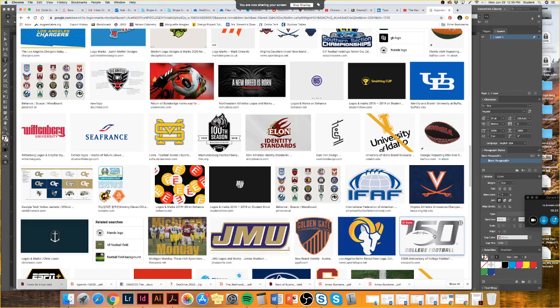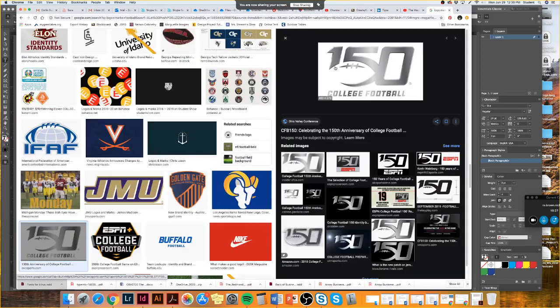This is kind of cool. They put the football in the 1 and the 5. That's a kind of neat way to do it. So I want you to think about just the icon. And then we need to get the icon and the logo together by Monday. So we need to see what happens with that.